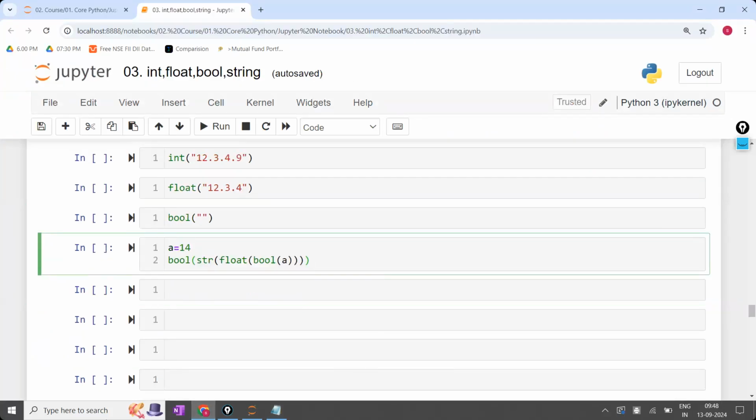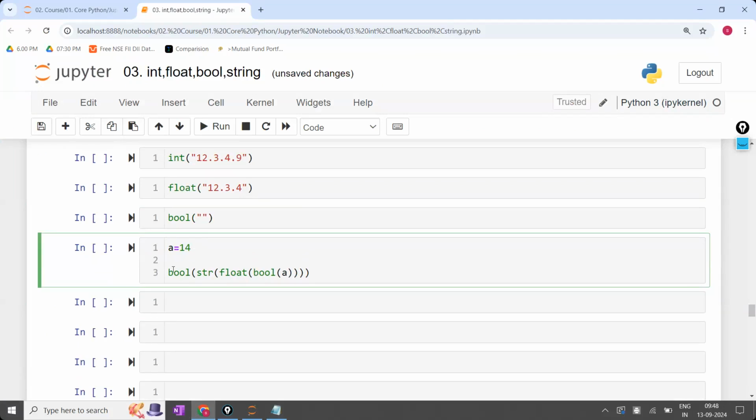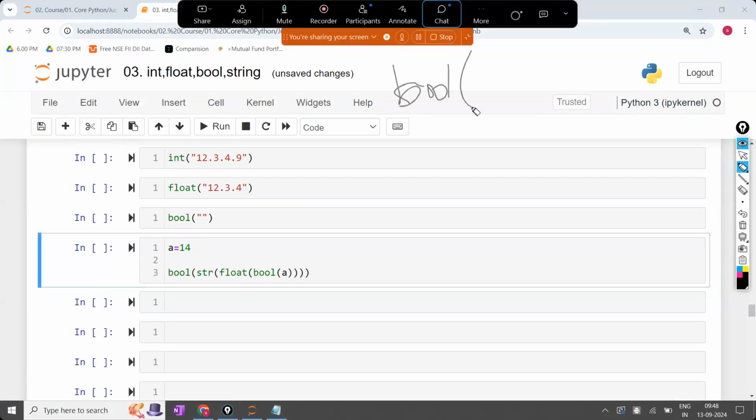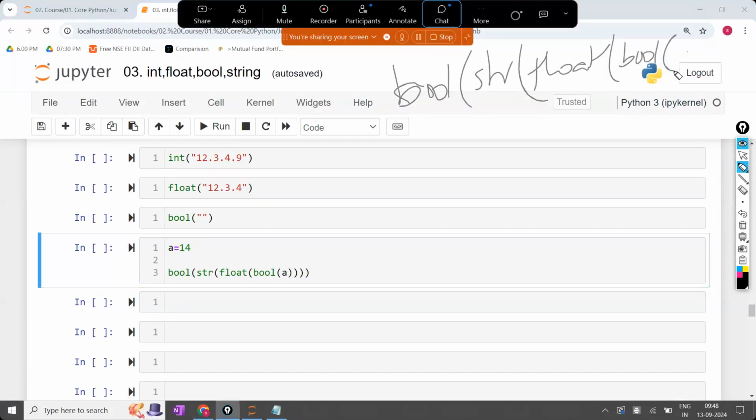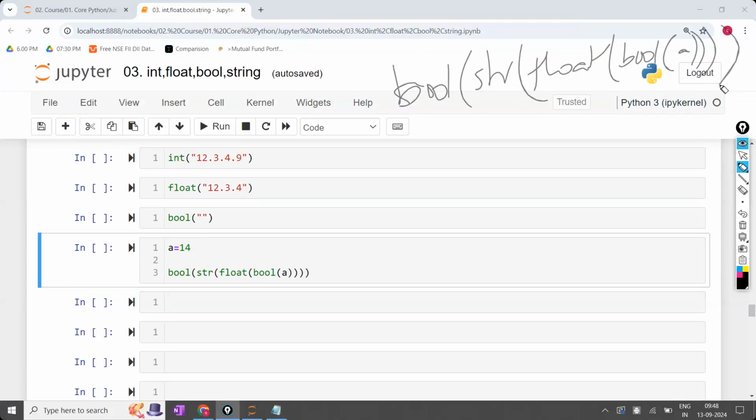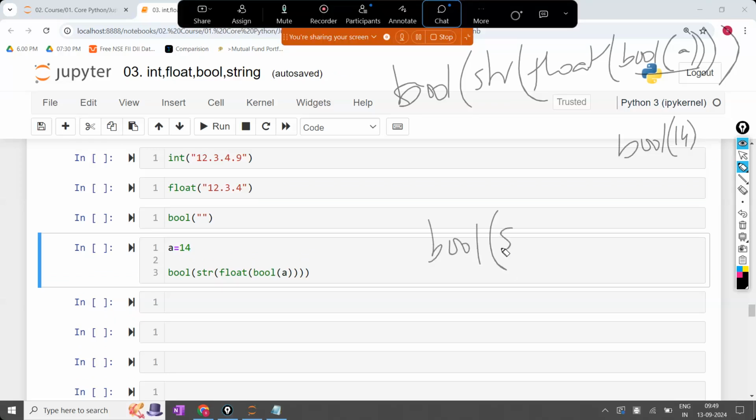Now, if you understand this example, see here: A is equal to 14. Now, bool of string of float of bool of A. Which one will be executed first? First bool of A. What is bool of A? Bool of 14. What is bool of 14? True. So now it is bool of string of float of True.